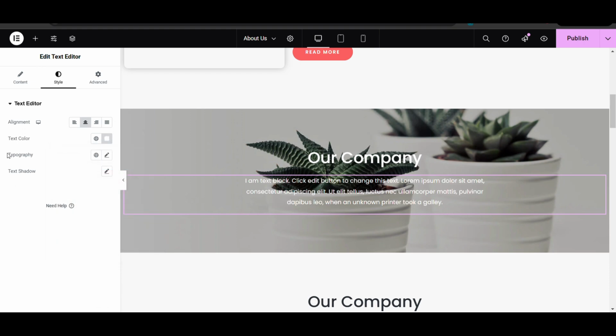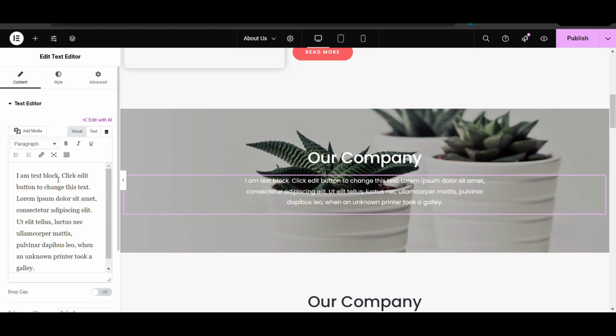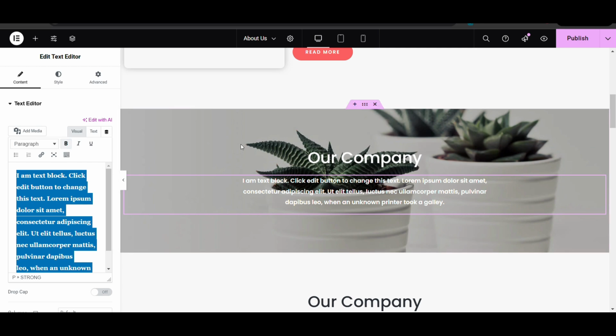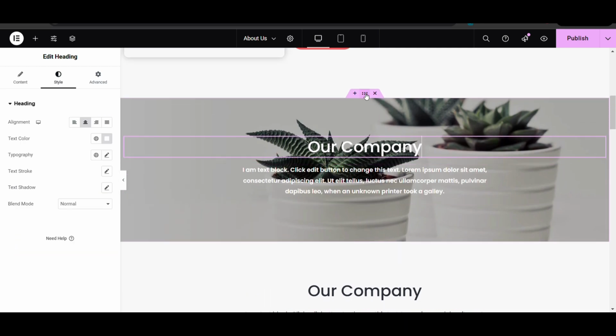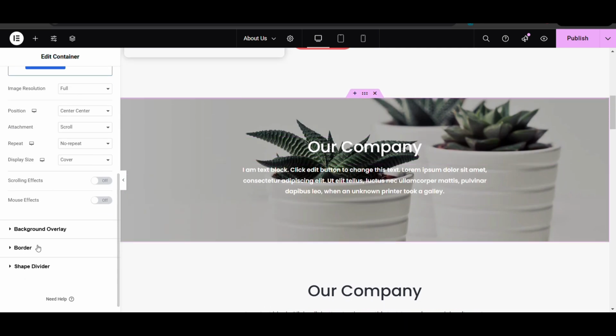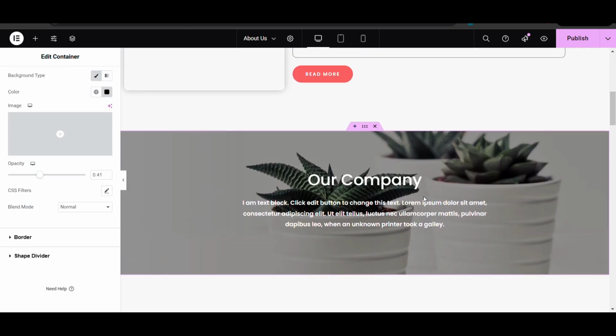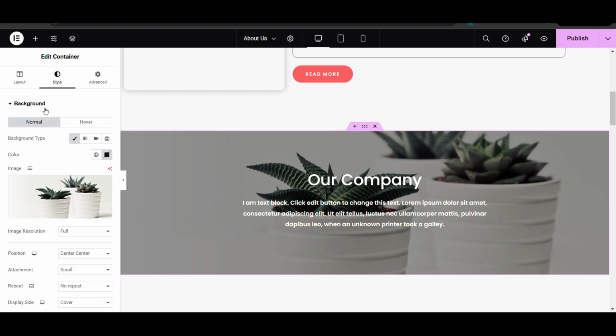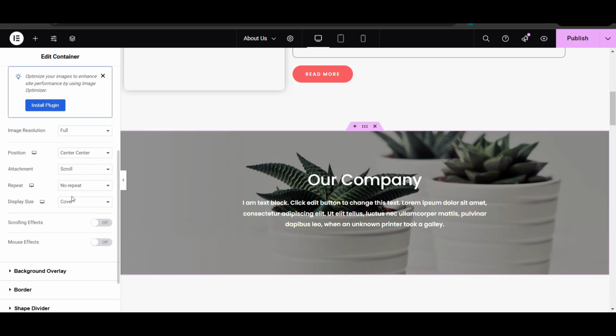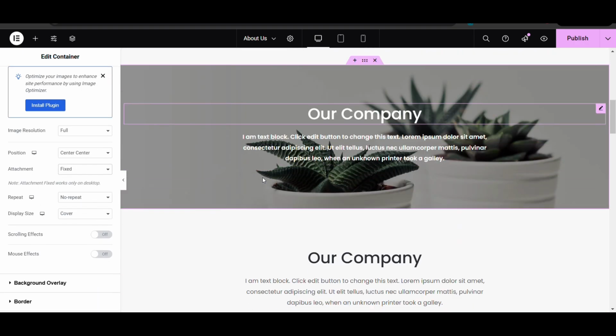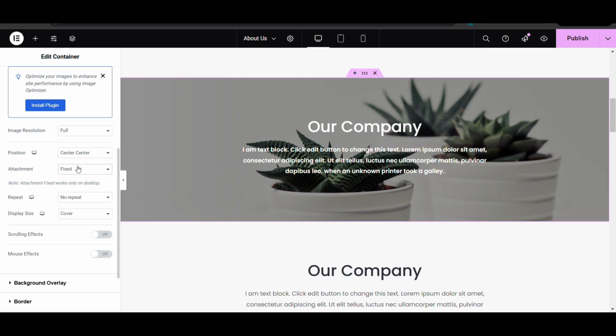Make it white. If you still think it's not looking good, you can increase the opacity, then it will look much clearer. Here you can see it's becoming much clearer. So that's how, very simply, you can add a background image to any section in Elementor and style it as per your requirement. It's looking much better. You can set it up as per your requirement.